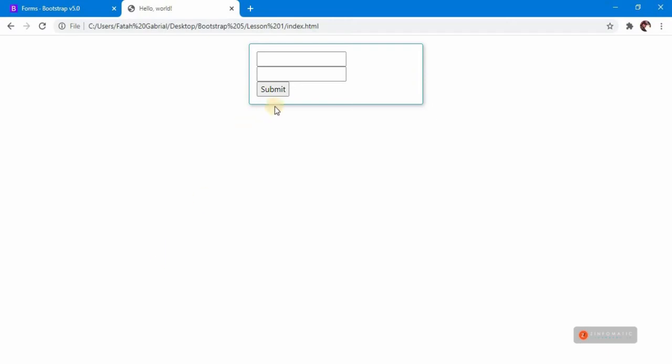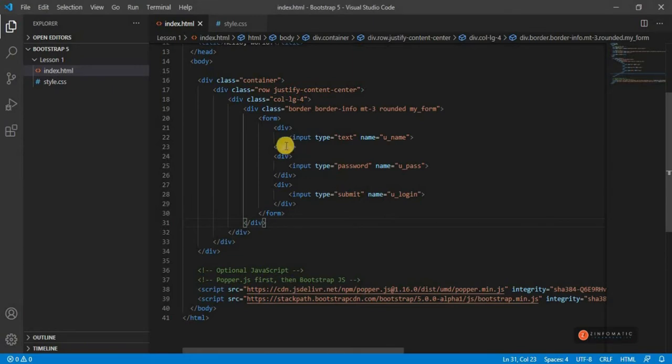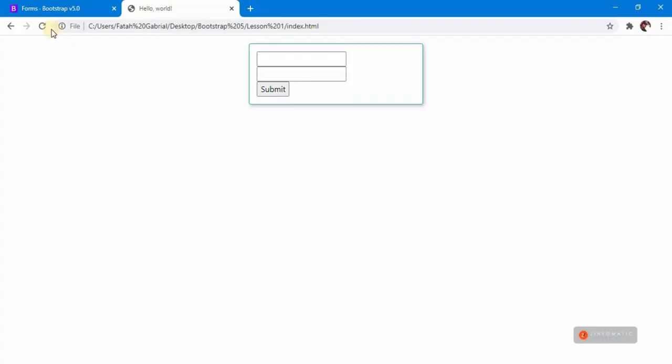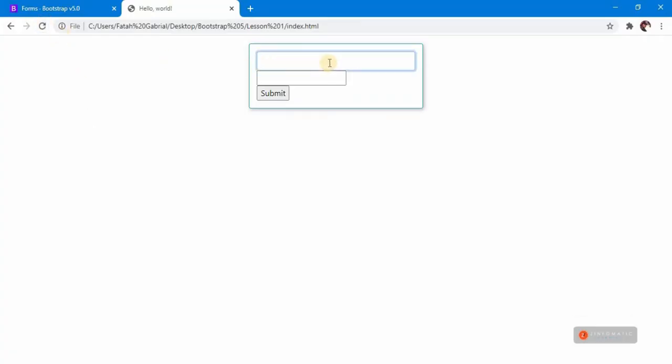Okay, so let's go ahead and start styling our Bootstrap form fields now. So get to code, and here I'm going to give a class for the input type. I'm going to call this as form-control. Okay, save this one, and if I get to the browser, let's hit refresh, and I can see that we have a beautiful form field over here.